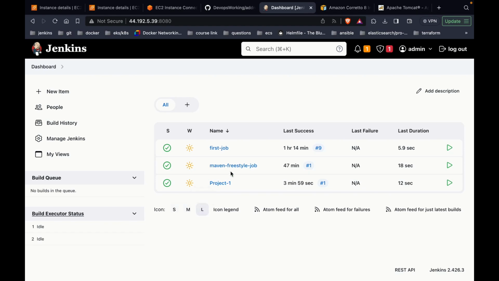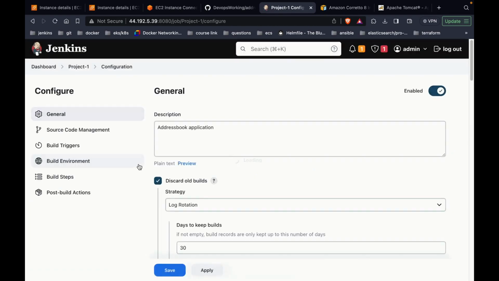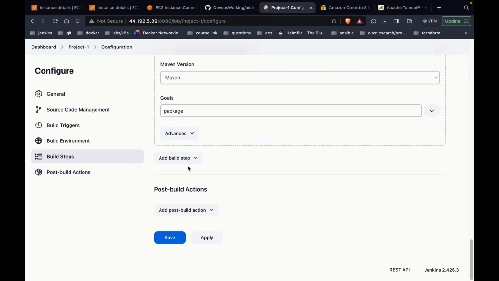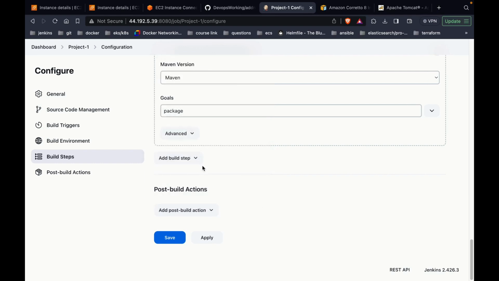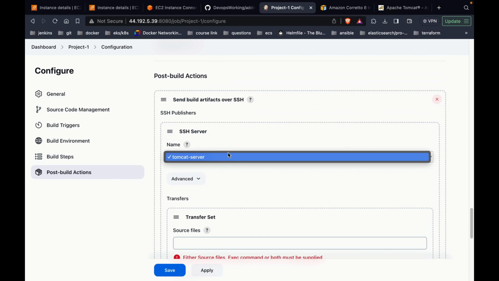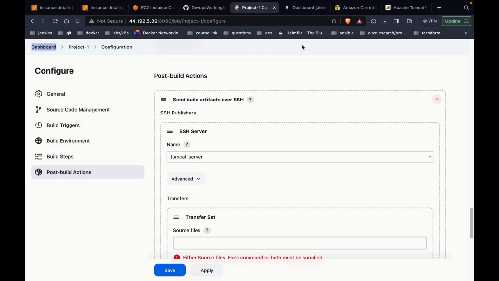Now go to our project, go to our configure section. Now we have to send the artifacts over SSH. Go to the post build action, send build artifacts over SSH. The Tomcat server name already comes, which is the name of our publish over SSH dashboard. Let me show you that also.